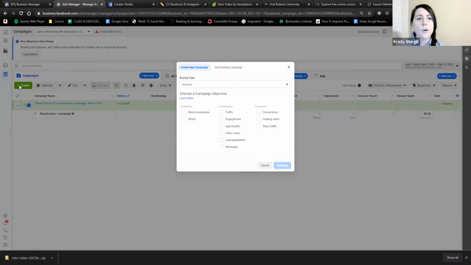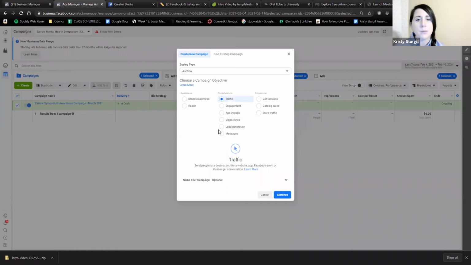So when you're first getting started, you are going to create a campaign. In that campaign, you are going to choose your buying type. We're going to have a big conversation on what buying type means. But for right now, just know that there's two buying types: the auction and reach and frequency. After choosing your buying type, you're going to choose your campaign objective. For this example, let's just say traffic.